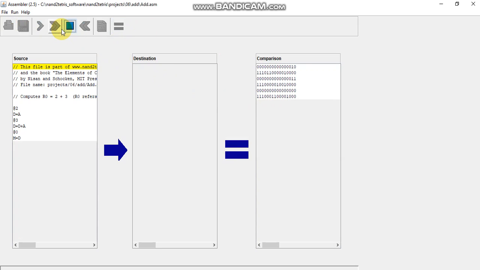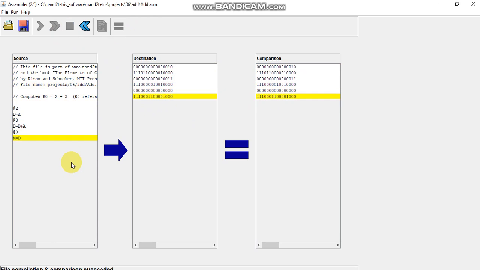So now when we run the source file, we can see that it is generating the binary code and simultaneously comparing it with the compare file. And now you can see that the comparison has ended successfully. If you want to save this into a hack file, you can click the save destination file button and do that.